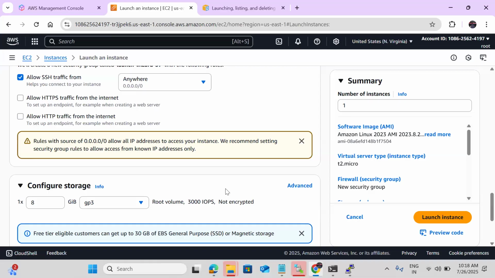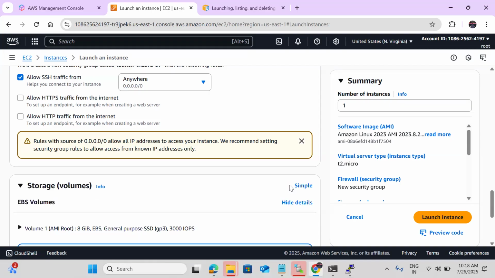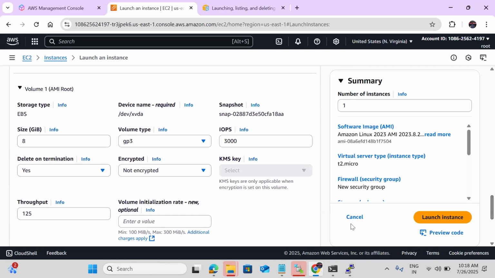See, here we have the storage option. In this advanced storage option, we can go to that volume. In this volume, delete on termination is there. By default that option is yes. If you don't enable this, say for some production servers where even the client wants that volume kept even if the instance gets deleted, then we need to keep it no.